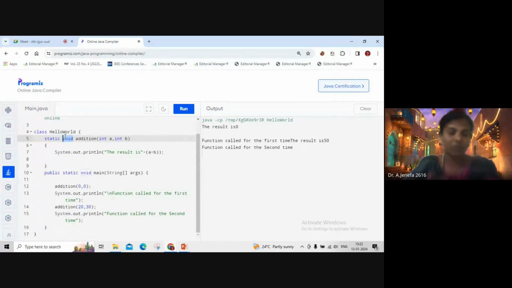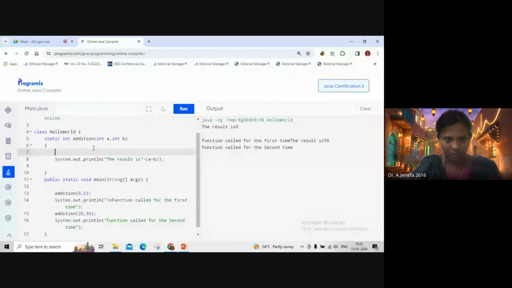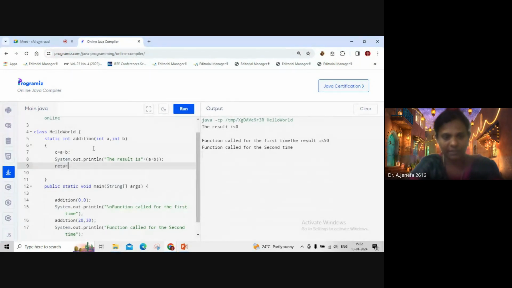In case you want to return a value from the function definition to the function call, then you are supposed to mention the return type here. Since I'm going to return an integer value from the function definition to the call, the return type should be int. After adding the values, I'm going to return this integer value. I'm going to return this value c. After adding the values of a and b, I'm just returning the value of c to the main program.